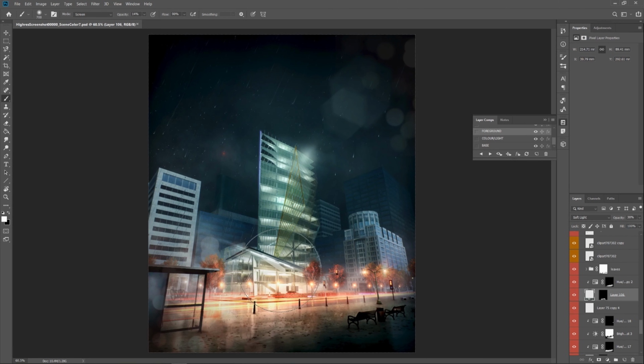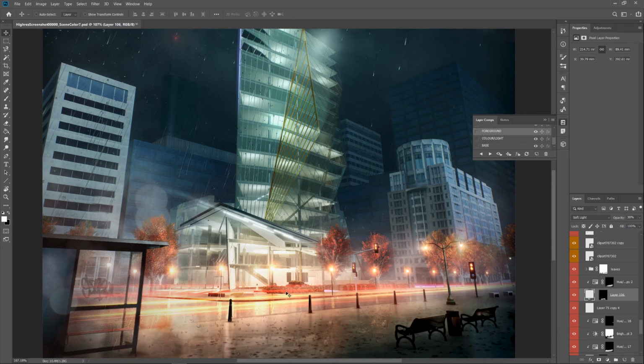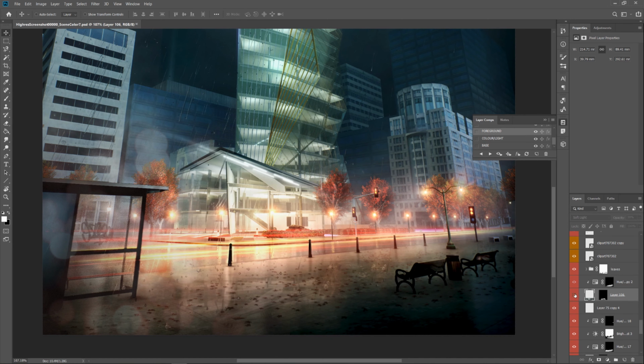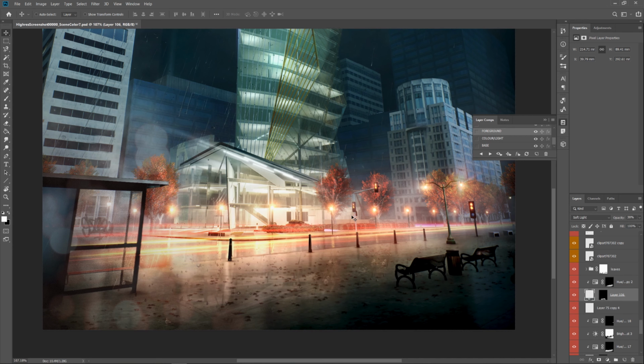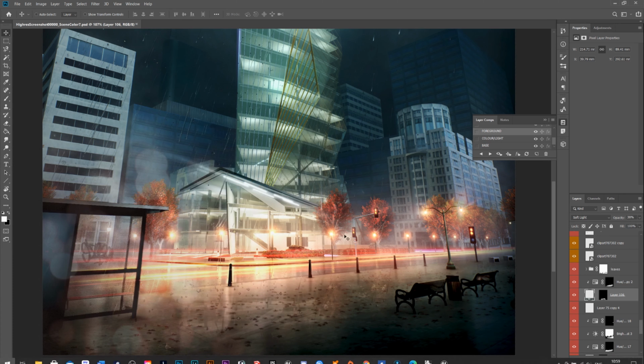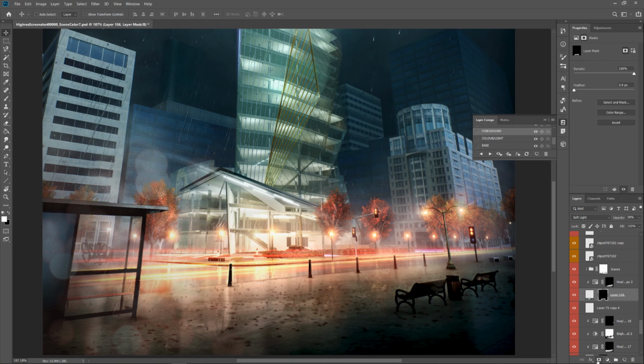So this layer down here is a reflection. You see that on the ground? That's a copy of the base layer, flipped, mirrored, so it's upside down like a reflection, and put on soft light. And then with a mask over it, which is here, and then I've painted it back through to give it that reflection.